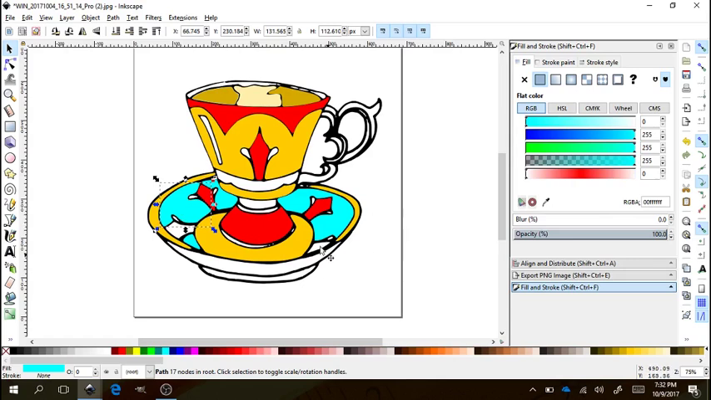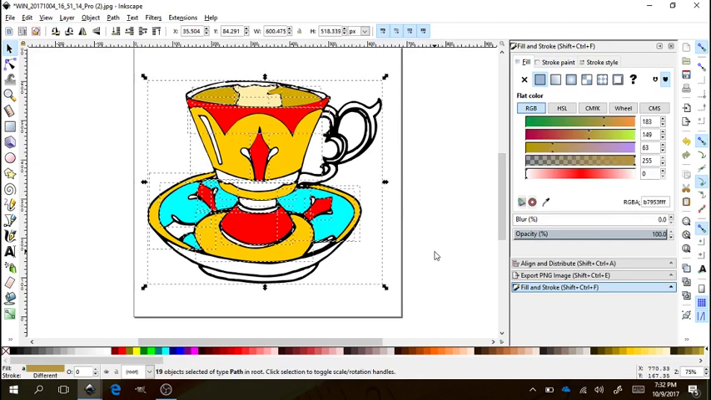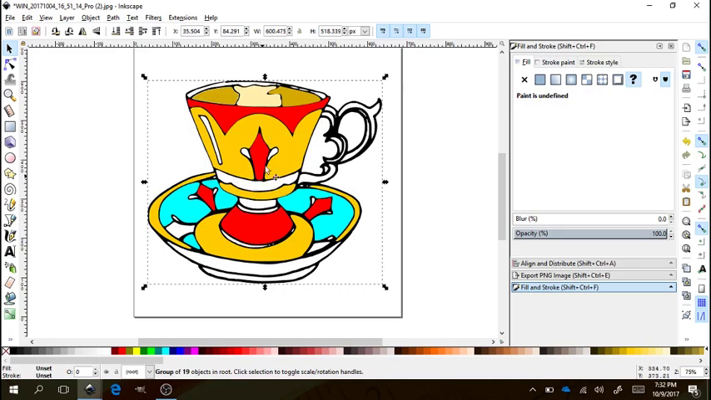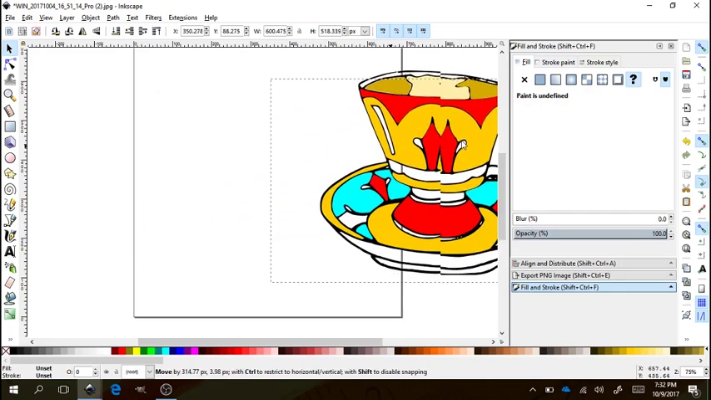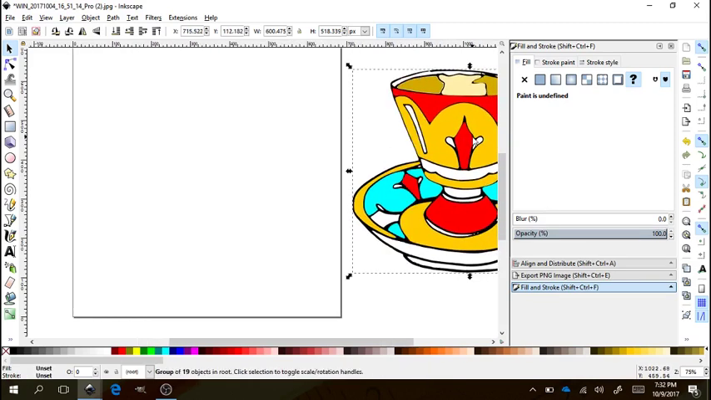Okay, so once I've completely finished this, and I haven't completely finished it, but we'll say that I have, I'm going to do Control A, and it's going to select everything that's in the picture. And I want to group that all together as one piece. So I will click Control G to group. Now I can move the cup out of the way for a moment because I want to create a background.